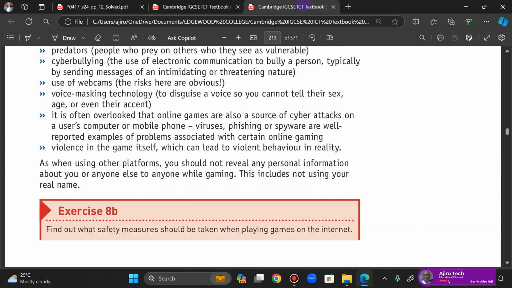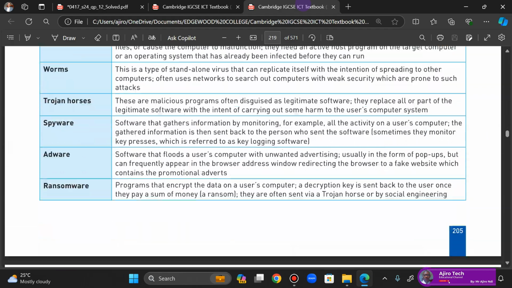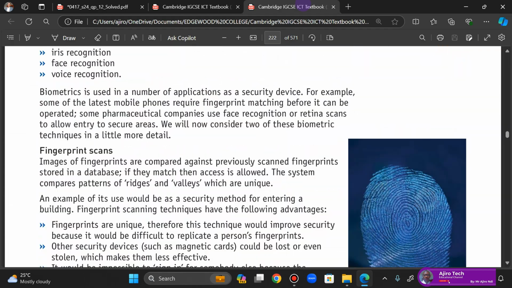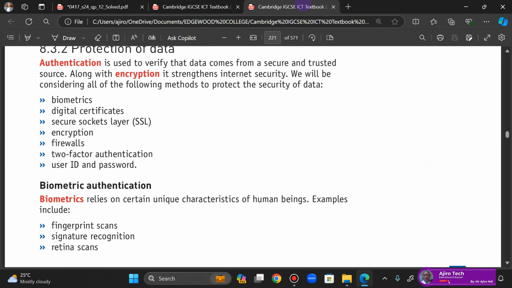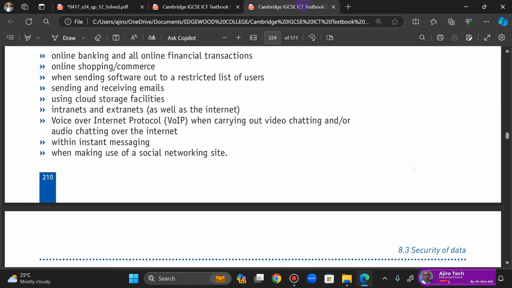You can actually see what I'm talking about, because most of you say, Mr. Joe, just show us from the textbook. I will do that. All right. And that's why you're here. So you can actually circle these parts in your textbook. So protection of data, you see it right here, right? When we are protecting our data.